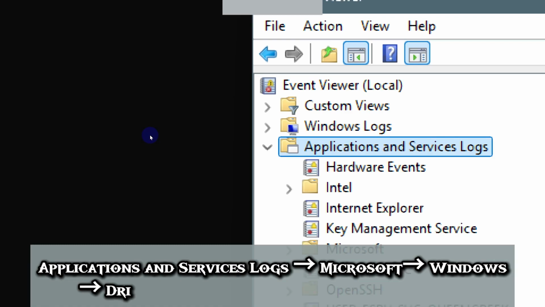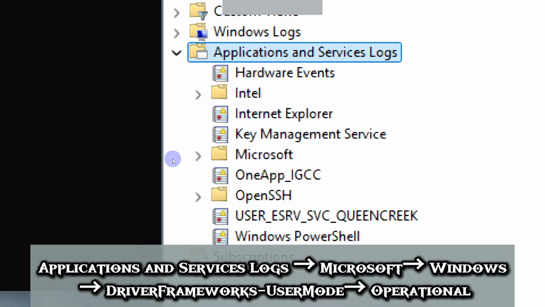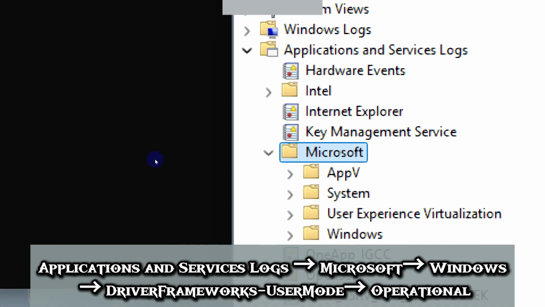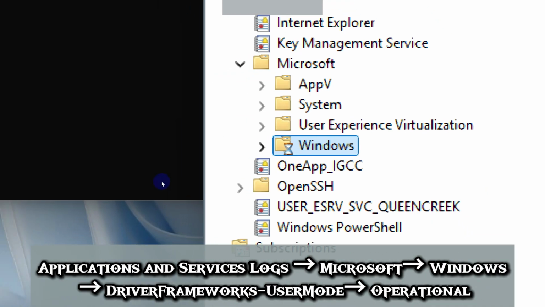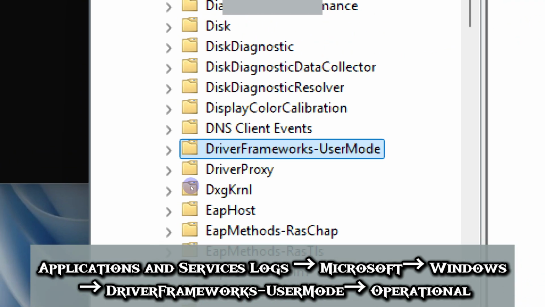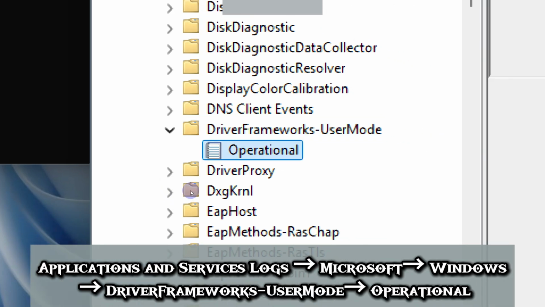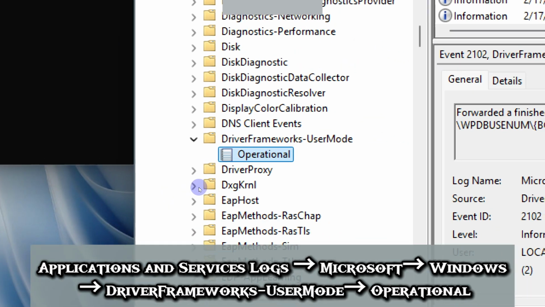Now let's navigate through the left-hand panel. Select Applications and Services Logs. From there, Microsoft, Windows, Driver Frameworks, User Mode. Operational is where Windows keeps track of USB plug and unplug events.